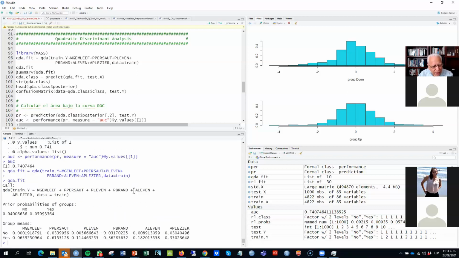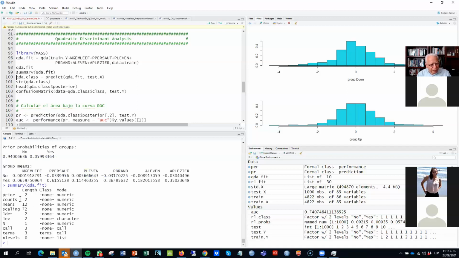So I took those variables so that I fit a reasonably sized polynomial, and I look at the summary. These are the coefficients. Okay, this is the model, the prior probabilities for groups. It uses as prior probabilities the proportions that we have in the training data. Okay, then we have the group means. If I do summary here, it tells me the prior counts, the means, it has 12 means, scaling.